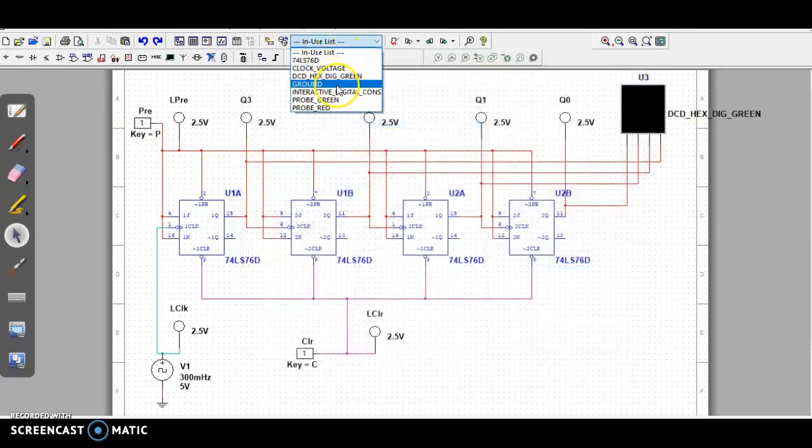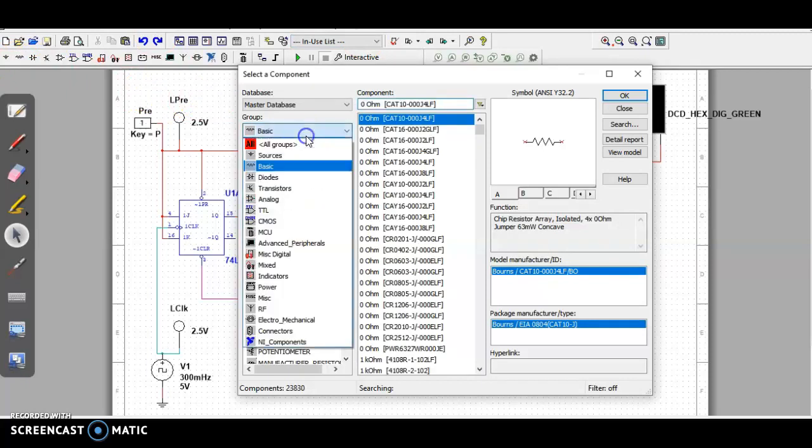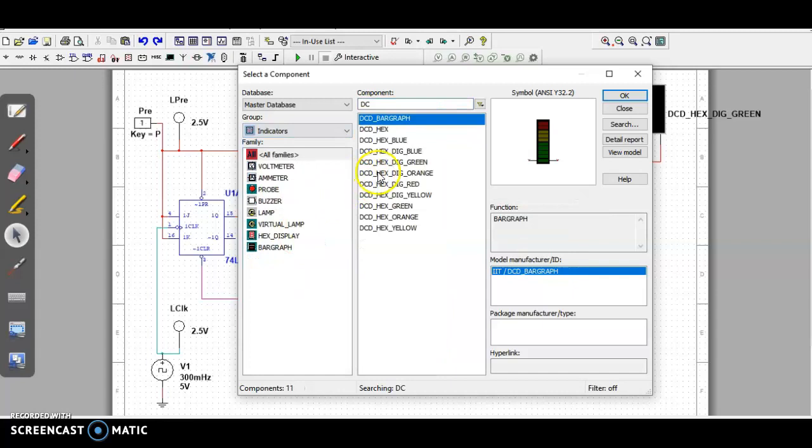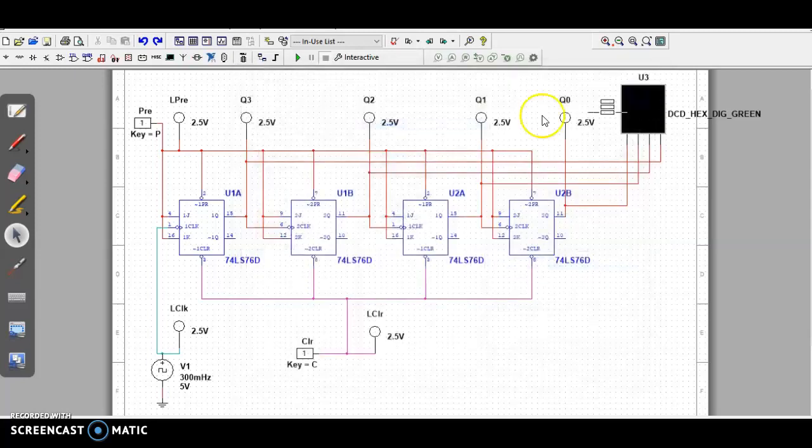Next, the digital display. Go to the indicators, and from indicators choose DCD digital green. I have used green color, but you can get any color. Since it is a 4-bit counter, I have used the hexadecimal digital display.